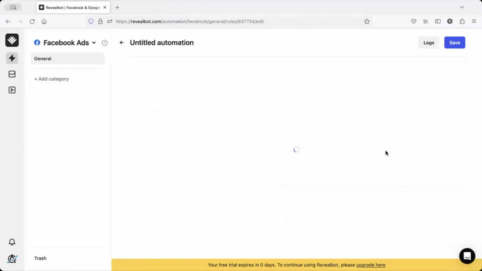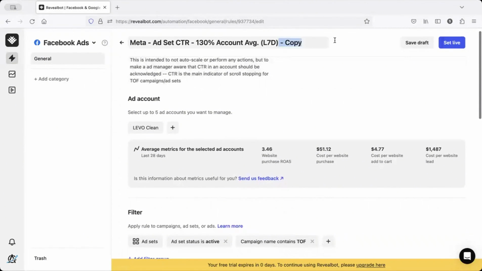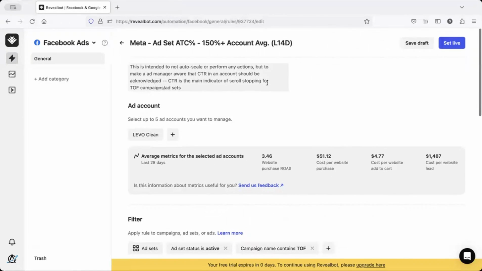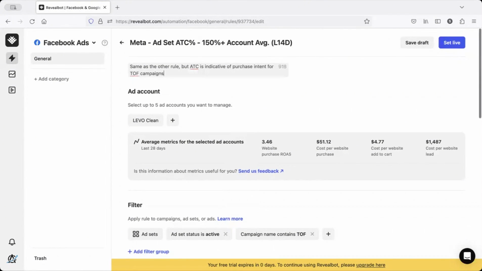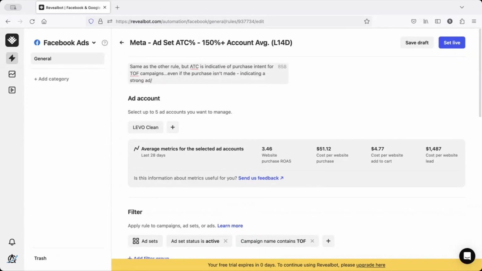So next, we're going to focus in on cloning this, but we're going to do it a little bit differently. We're going to increase our window here, and we're going to look for an ad set add to cart percentage that is based off of the last 14 days against the account average. So basically here, it's the same as the other rule, but especially if your account is new and you don't have a lot of conversion data, we want to create conversion actions that will increase the likelihood of a purchase down the road, especially if you have a high price ticket.